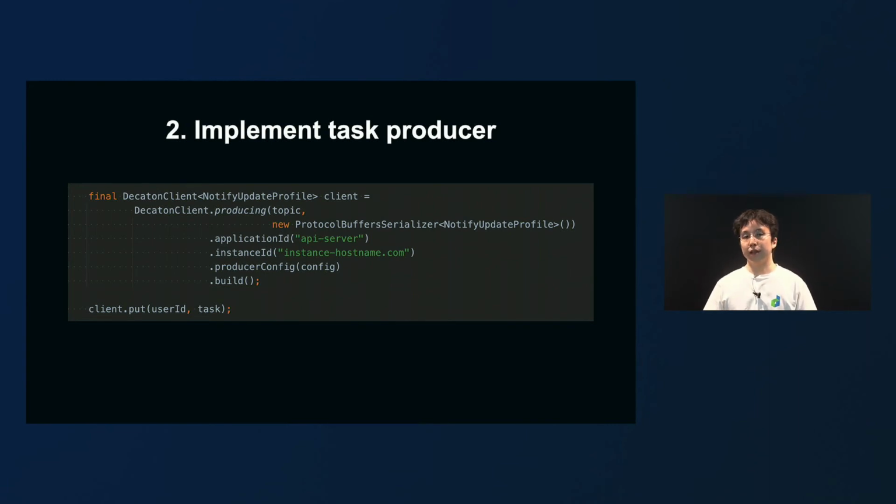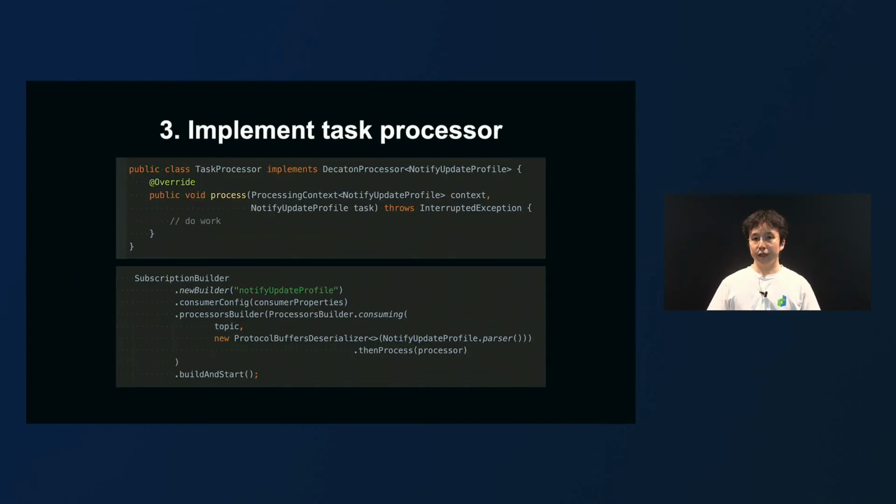Next is the implementation of the task producer. Decaton provides a class called DecatonClient that wraps Kafka Producer, which takes the role of task producer. We then implement the task processor. On the task processor side, we first create an implementation class of the DecatonProcessor interface to describe the task processing content. Next, hand over the implemented processor to the subscription builder and start the Decaton subscription. That's all. As you can see, it is very simple to use.